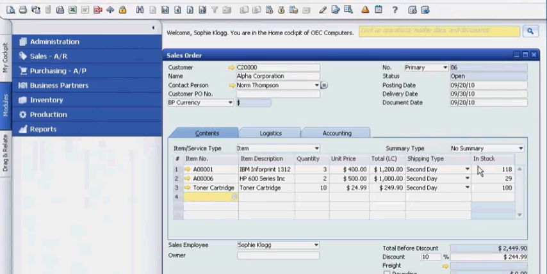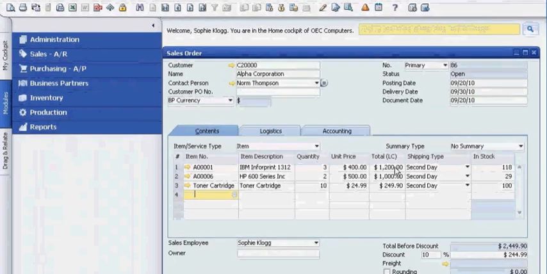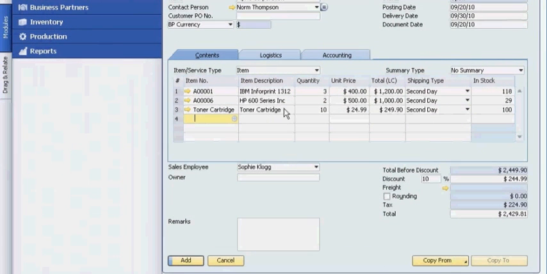Before Sophie finalizes the order, without any additional keystrokes, she checks to see if the items are in stock. The quantity looks adequate, but Sophie knows that the last item on the order is very popular, and she wants to evaluate its future availability to meet the requested delivery date.